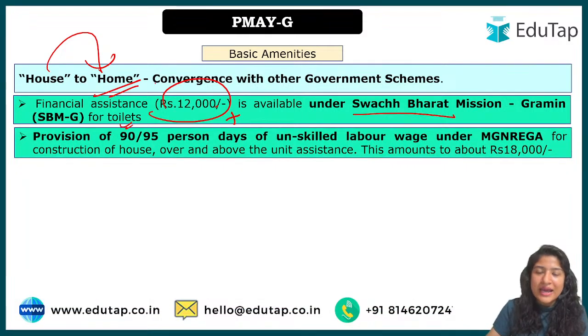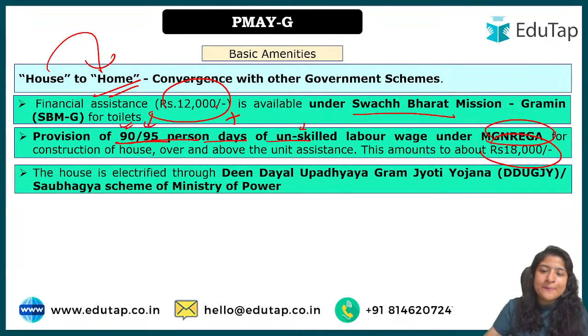Apart from providing them monetary benefits to make a house, there is also a provision to provide work under MGNREGA, of 90 to 95 person days. Of course, it's MGNREGA, so it will be unskilled labor, so that they can earn somewhere around 18,000 for themselves, which will help provide some support to their livelihood, right? Then, with the help of the Deen Dayal Upadhyay Gram Jyoti Yojana or the Saubhagya scheme, the houses will be electrified.